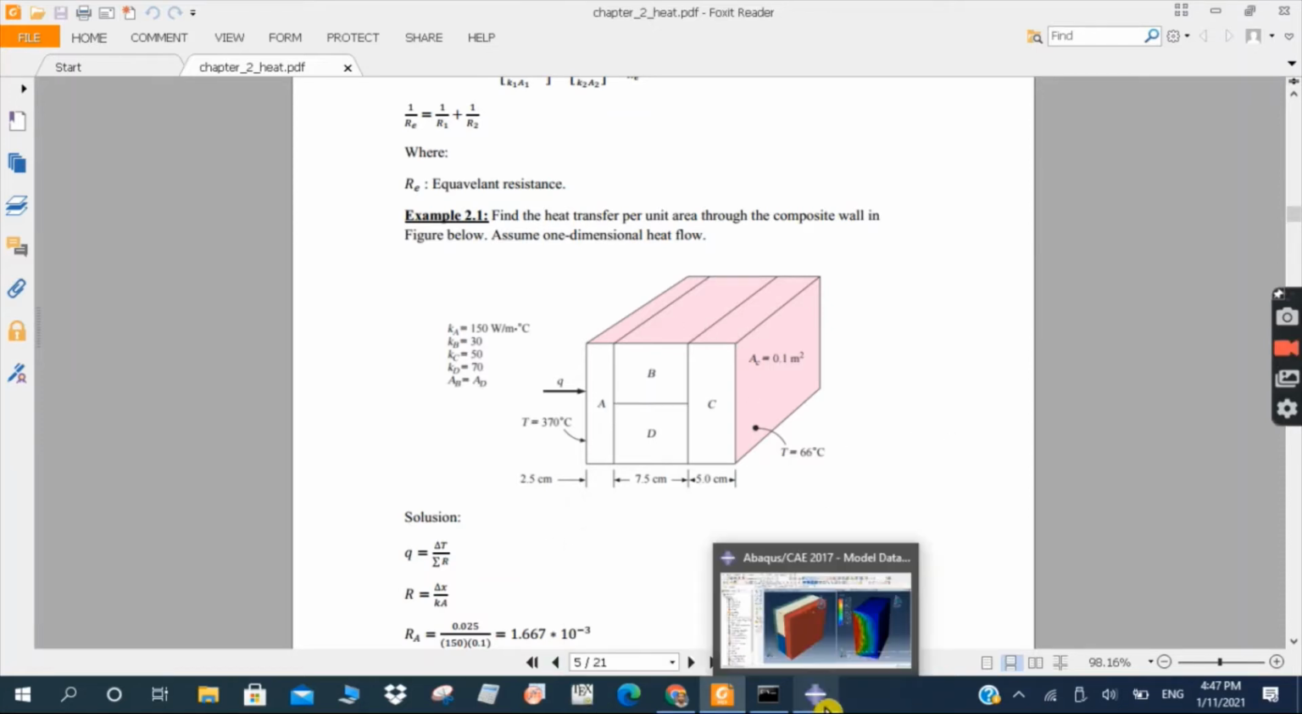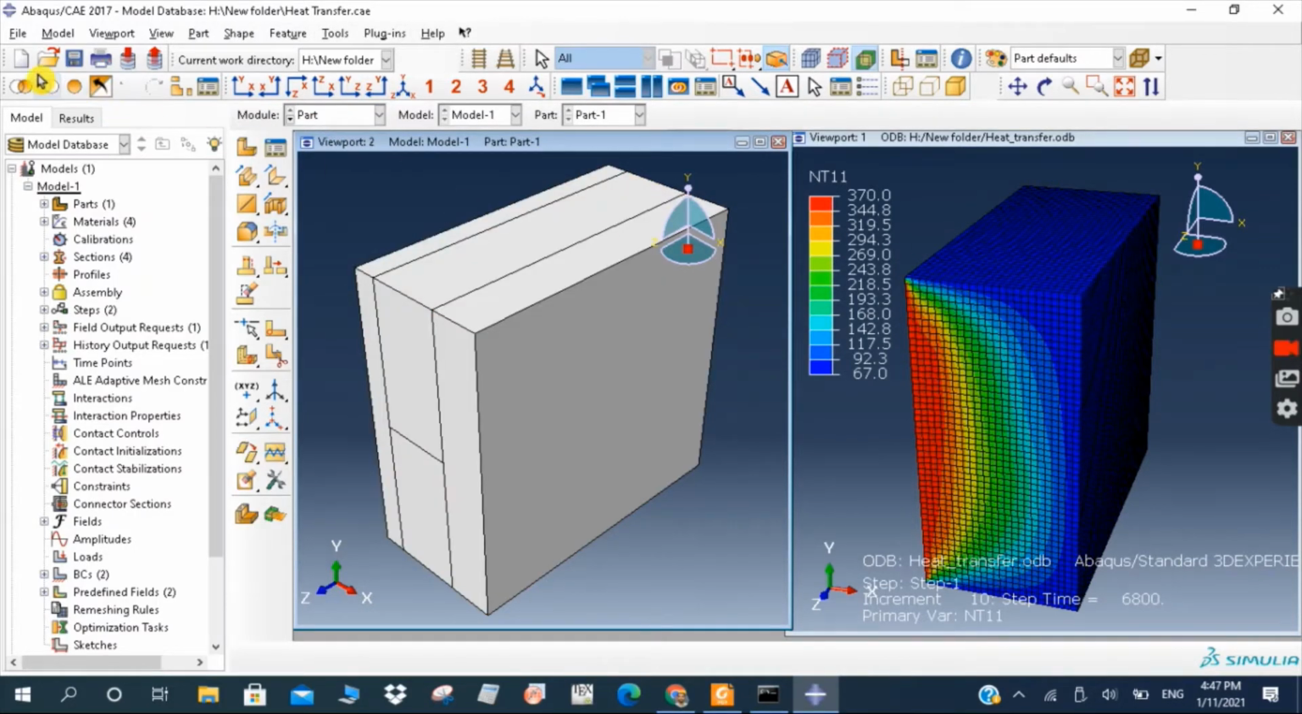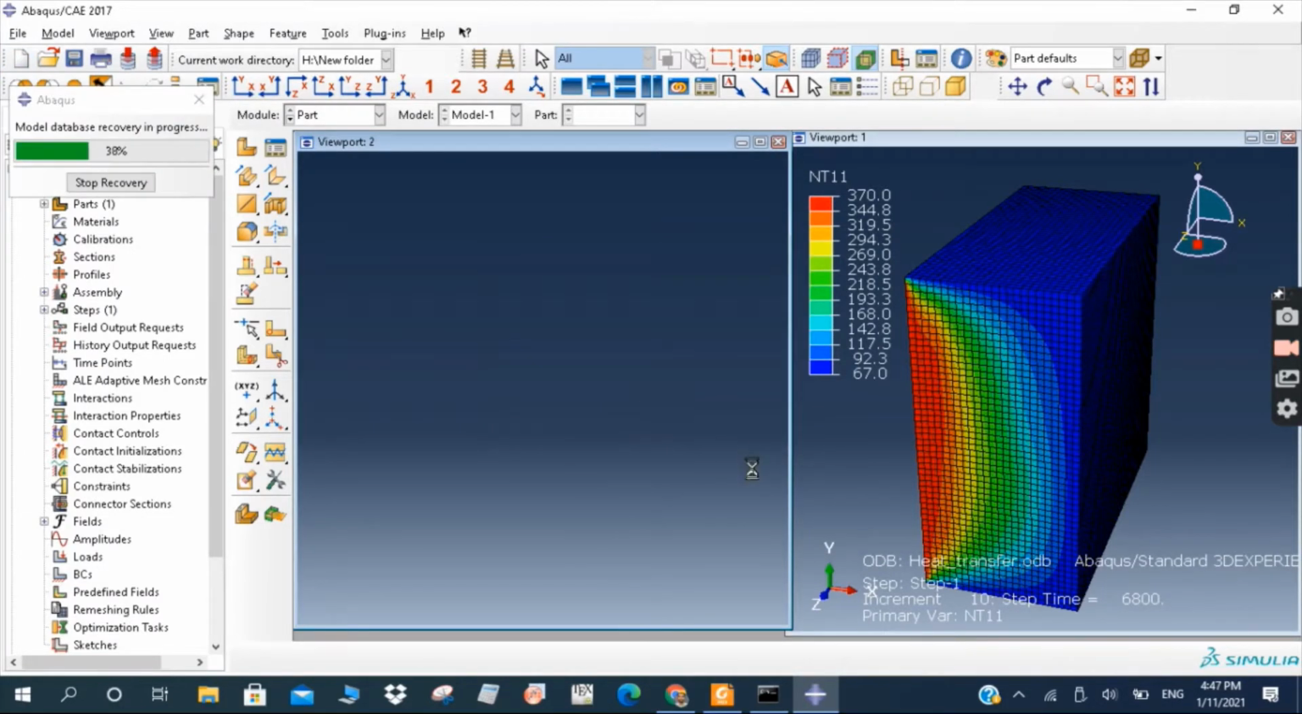how it looks within Abaqus. So you'll see this in detail, and finally graphically we'll compare the temperature along the distance for different materials. So here we'll model the part, a 3D model. Let's begin.